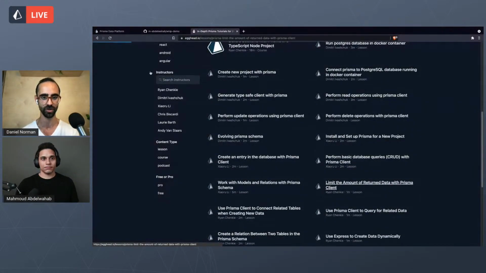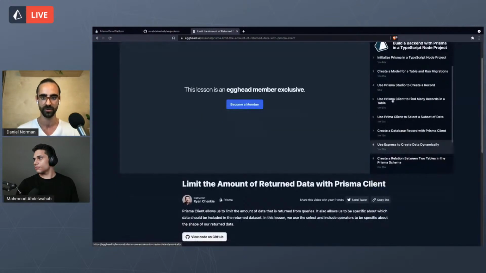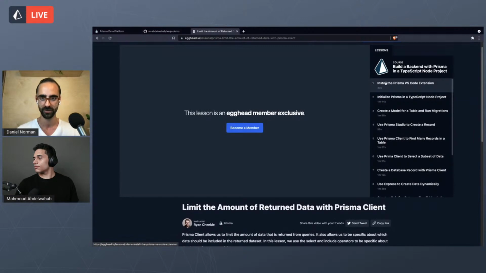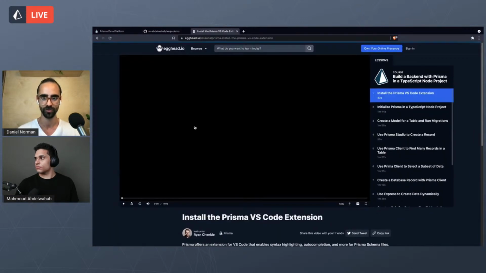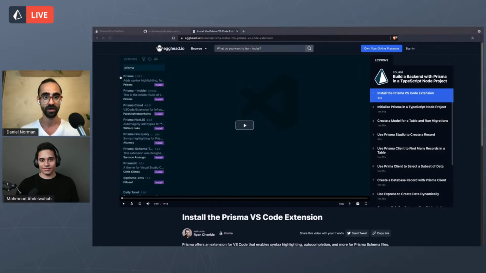So this is a new Egghead course. The nice thing about Egghead is that it really breaks it down into small sections. But this really just goes through the very basics of starting with Prisma. So if you are new to Prisma and you have an Egghead membership, I highly recommend that you check it out.